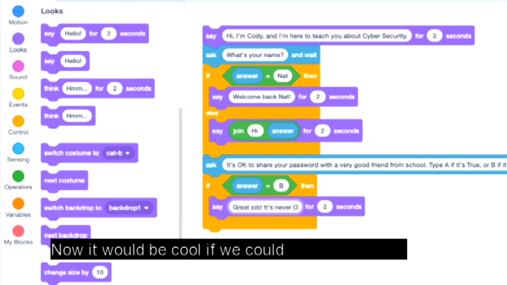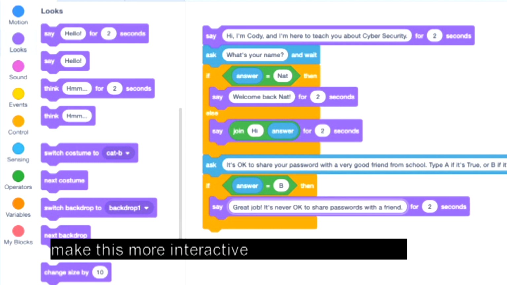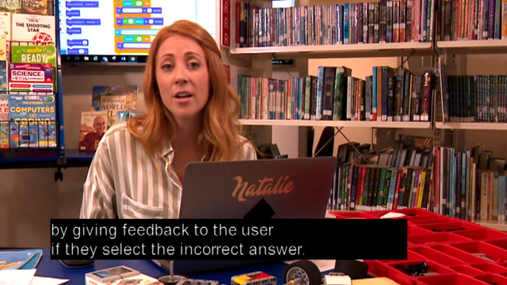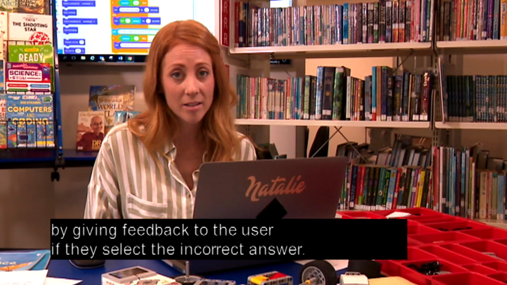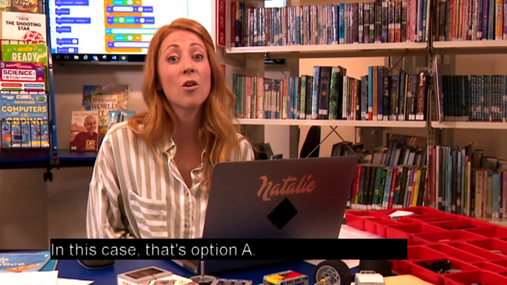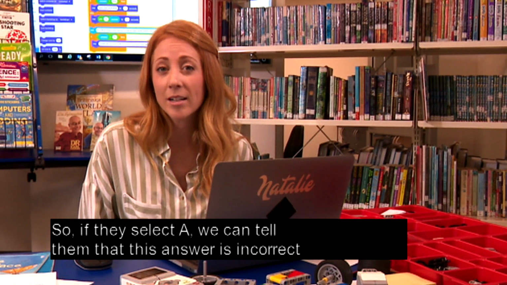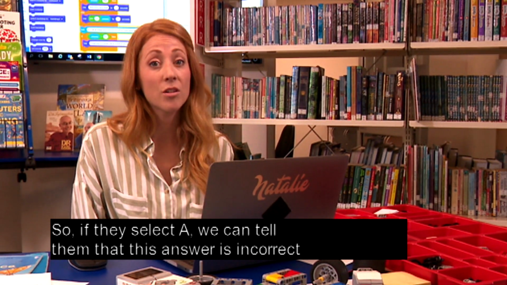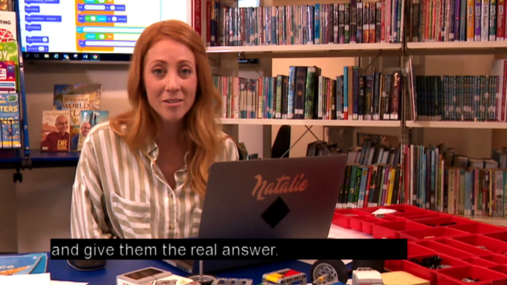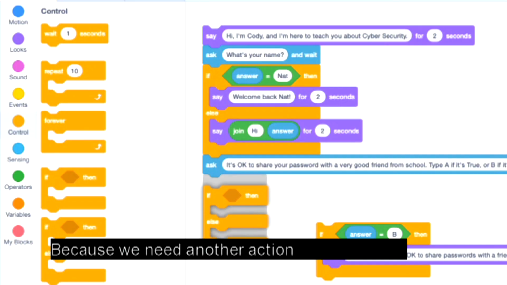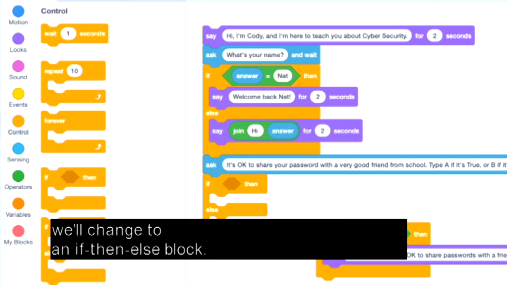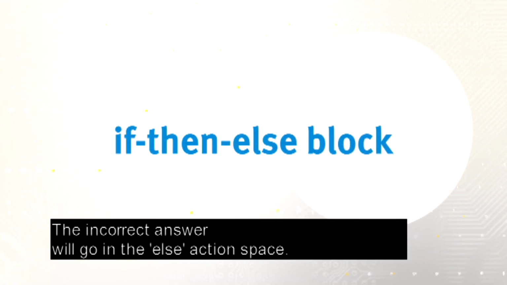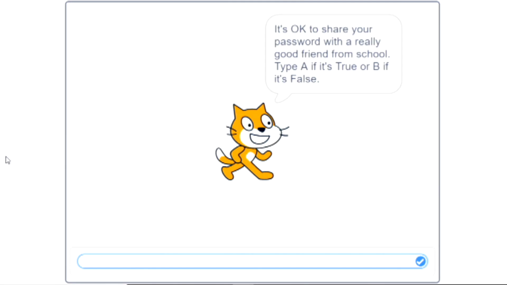Now, it would be cool if we could make this more interactive by giving feedback to the user if they select the incorrect answer. In this case, that's option A. So if they select A, we can tell them that this answer is incorrect and give them the real answer. Because we need another action, we'll change to an if-then-else block. The incorrect answer will go in the else action space.